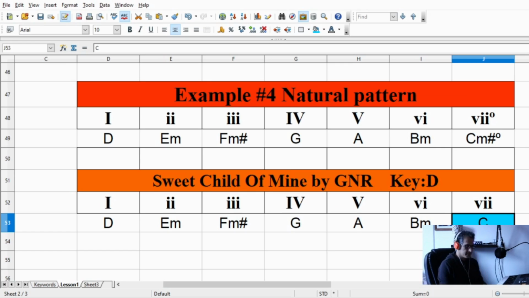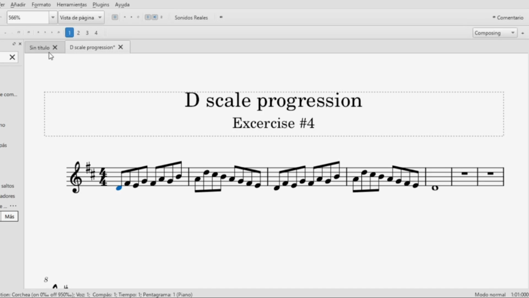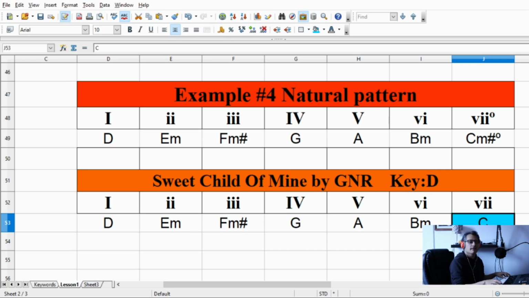Now I want you to practice this transposing of chord progressions or note progressions with the chord D. Repeat that way many times, or if you like, with notes. This is the key of D.